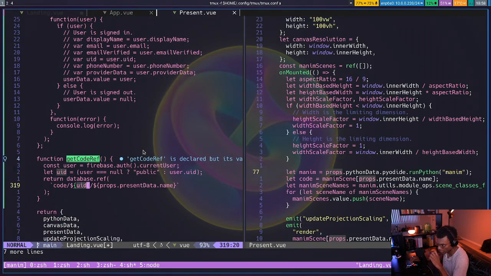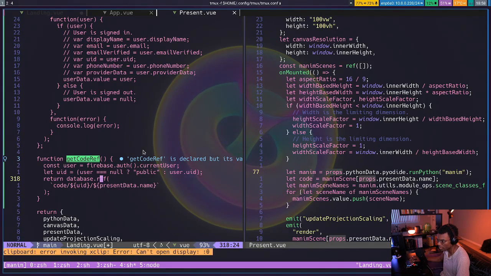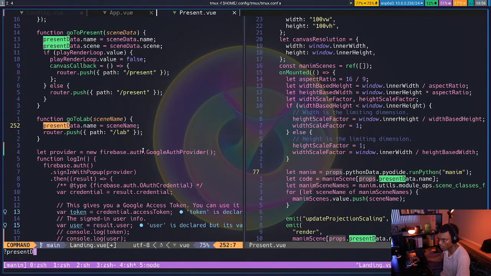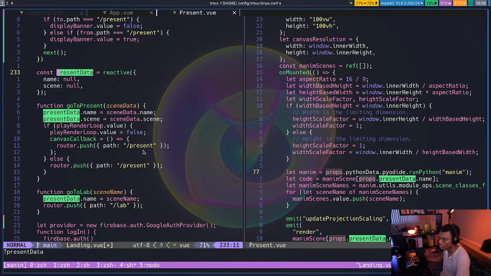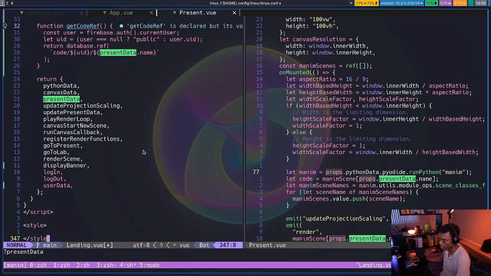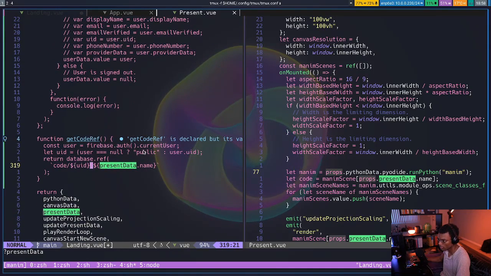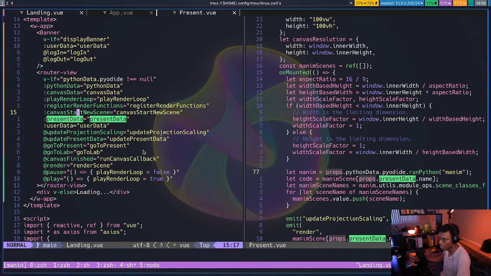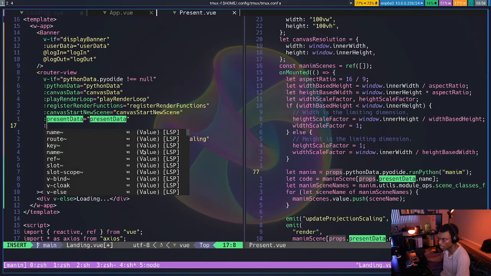Function get code ref, okay. And we'll get the user here. Props.presentData. Not props anymore, but the present data. Present data is a reactive. Okay. So I think this should still work. I just have to do the code rep here. Pass that here.